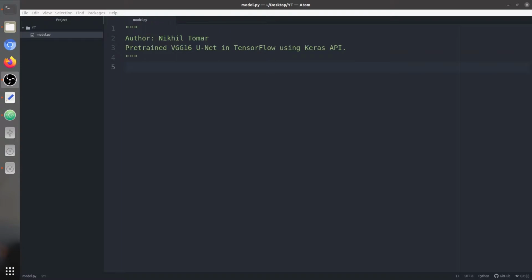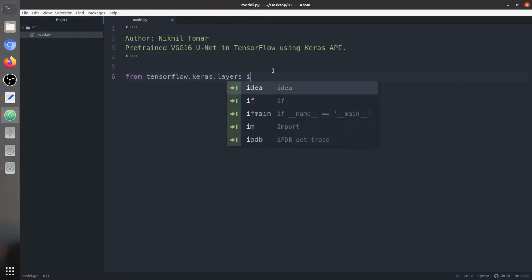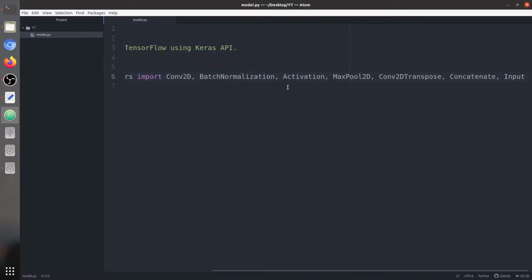We start by importing all the layers which we need. So we need convolution, batch normalization, activation, max pool, transpose convolution, concatenation, and the input layer from the TensorFlow.keras.layers. So let me paste all these things.